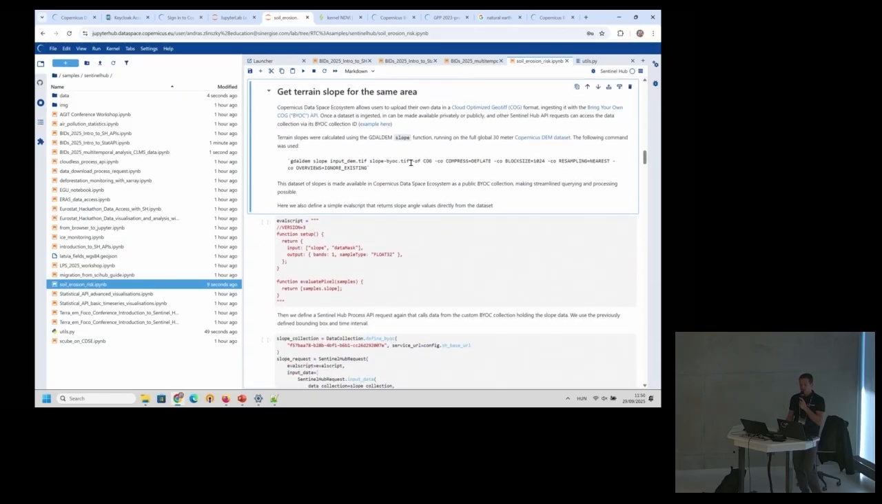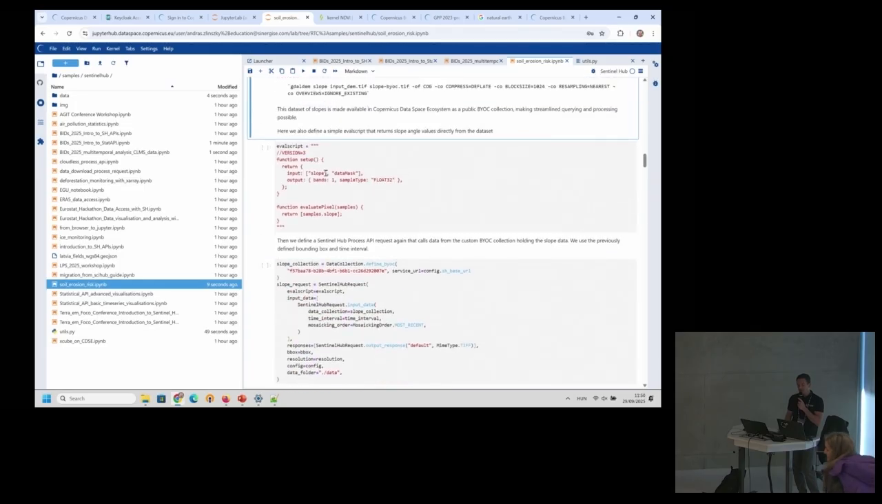The other one is terrain slope. For terrain slope, we had to create a custom collection because the terrain elevation is available. We have the 30-meter Copernicus DEM in the collection, but we applied a small GDAL function here to calculate the slope. We calculated it on CryoDS. It actually took 1 day on one processor core to do this over the whole Earth. We didn't even multi-thread it. And then we made this available as a bring your own COG collection. Right? So for this, we have a slope, which is the output parameter.